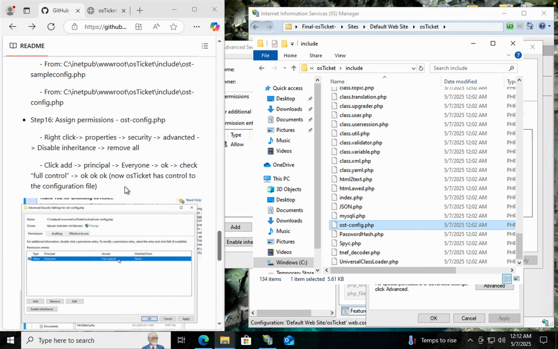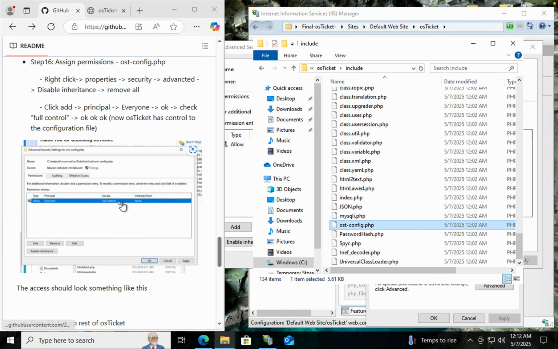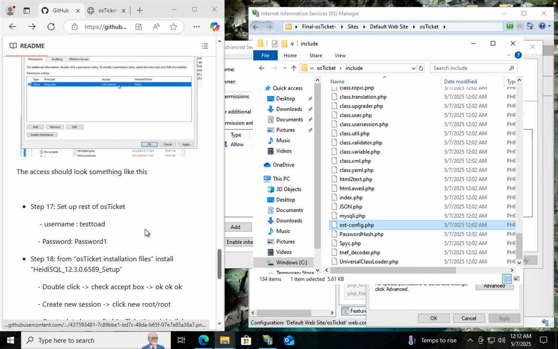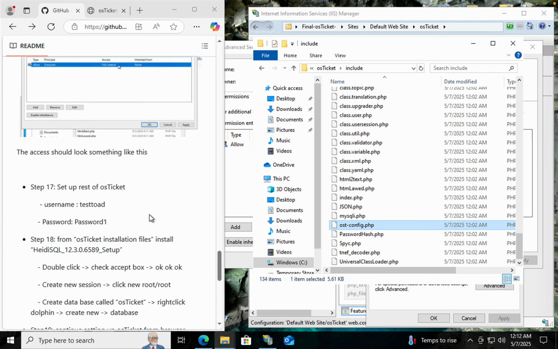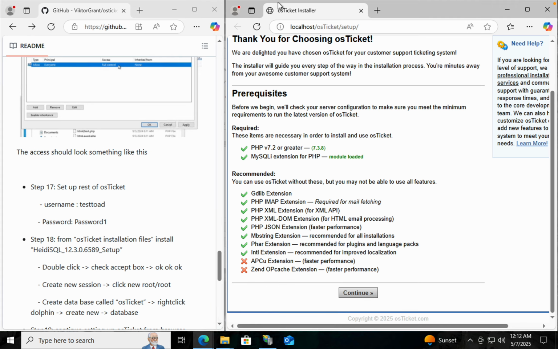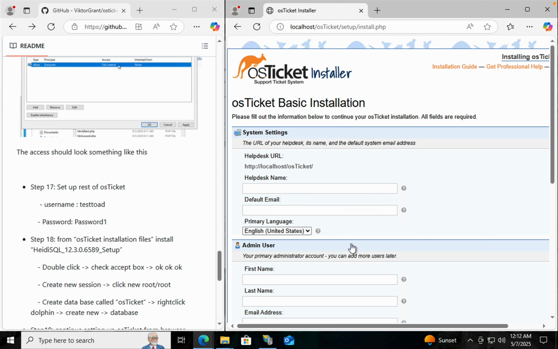Cool. This is a picture of what that page looked like. Okay, step 17. Set up the rest of osTicket. So you can go here. That was command right to just set it to the side. So then just click continue on your osTicket one.